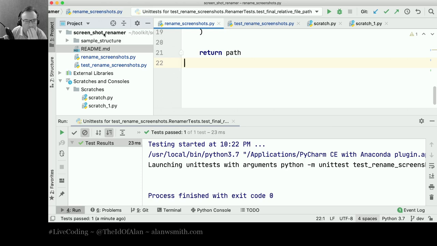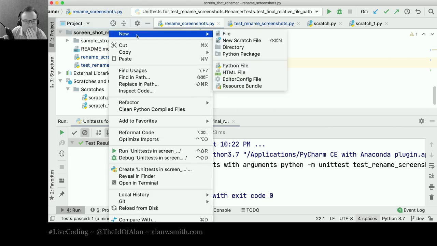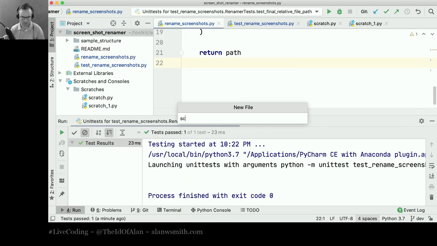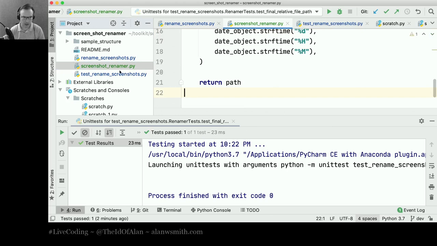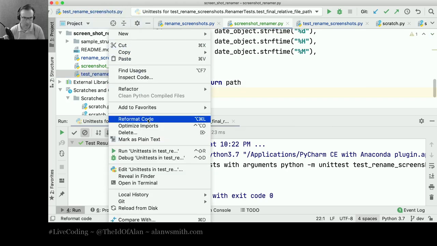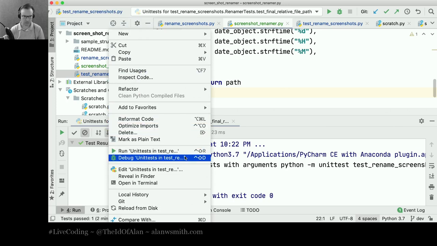Trying to think, I want to restructure this just a little bit. Really what I want to do is call this shot renamer, R-E-N-A-M-E-R. Still trying to figure out how to do modules and all this stuff. And then really what I want is this code in here. Save that. Rename this, as we rename.